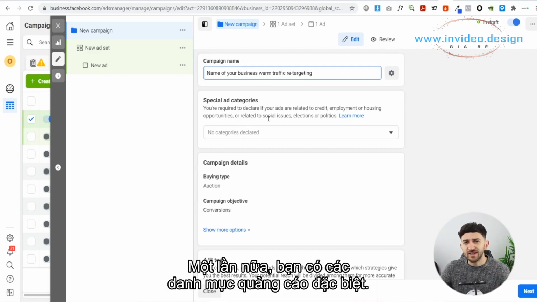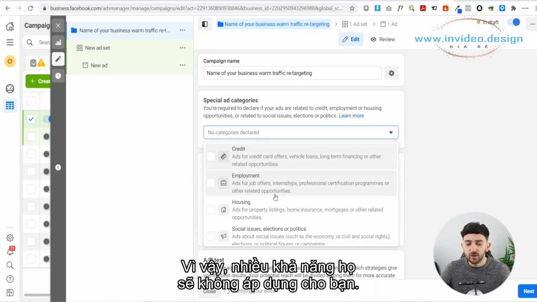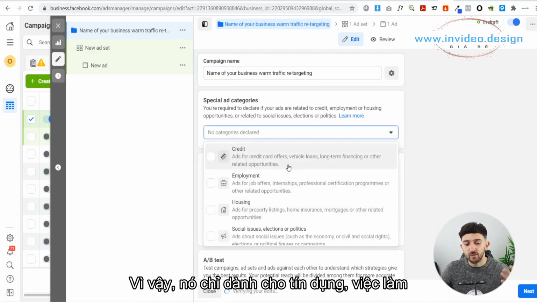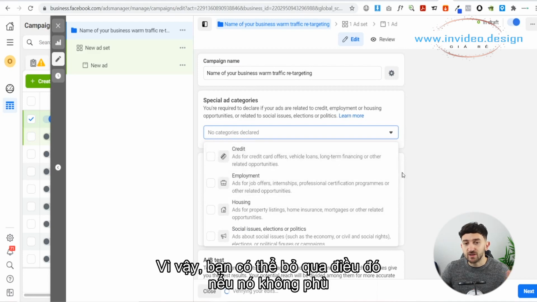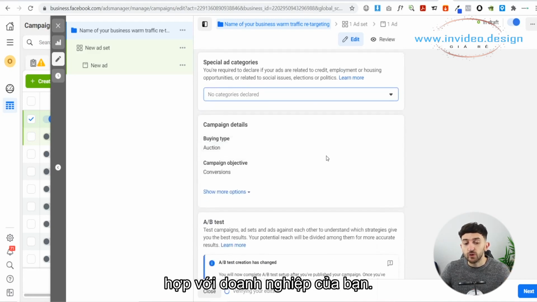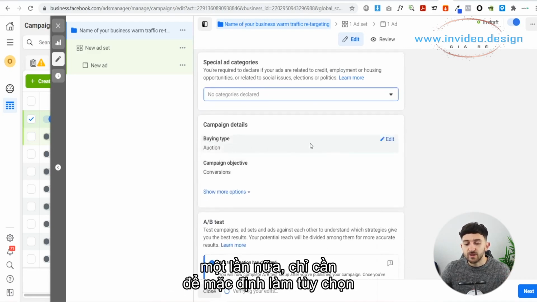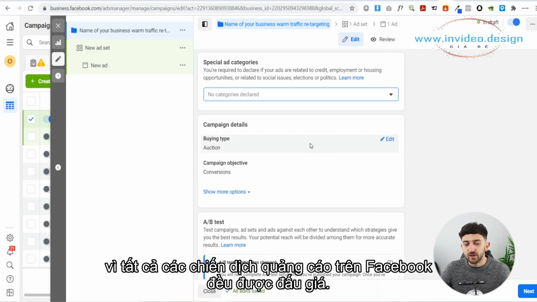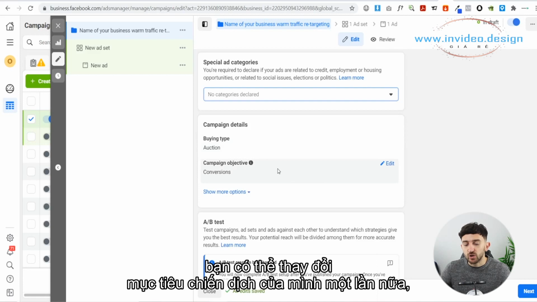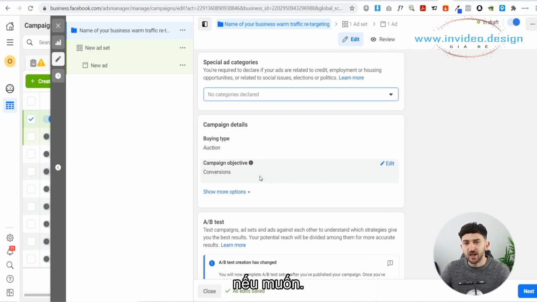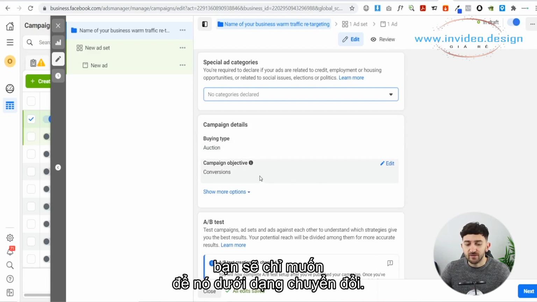Once again, you have the special ad categories, so more than likely they're not going to apply to you. It's just for credit, employment, housing, and social issues, so you can ignore that if it's not appropriate for your business. Then you have the buying type. Once again, just leave it default as auction, because all Facebook ad campaigns are auction. And then over here you can change your campaign objective once again if you want to, but like I said, more than likely you're going to want to just leave it as conversions.